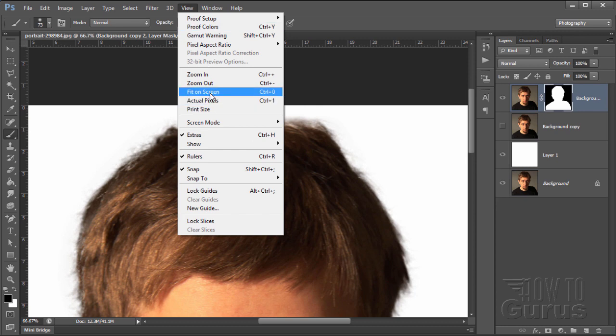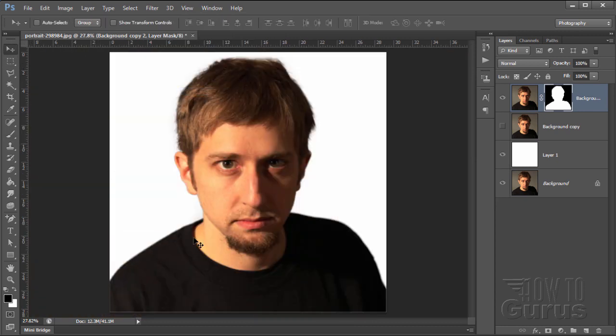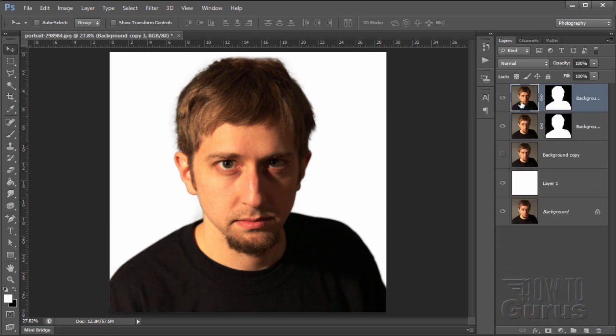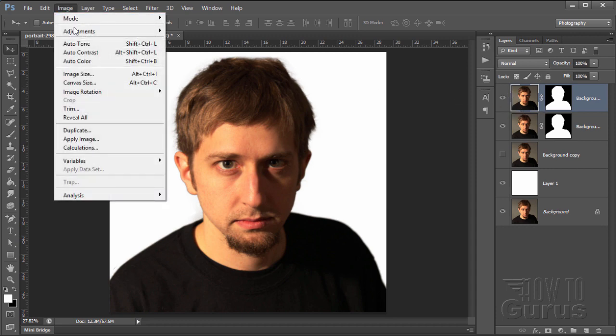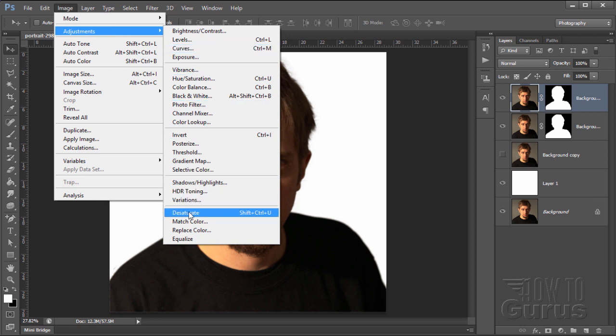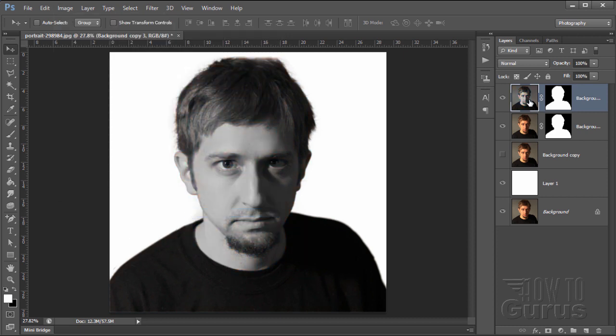Let's now fit that to our screen, and nice clean image, nice clean matte on that. Okay, take this layer and drag this layer down to the new layer button. Make a copy of that. This is going to be our black and white layer. Easy to do. Make sure that you're on the image side. Look for that white outline. Go up to Image, Adjustments, and then down here to Desaturate, and just make that into a black and white image. Okay, so far so good.